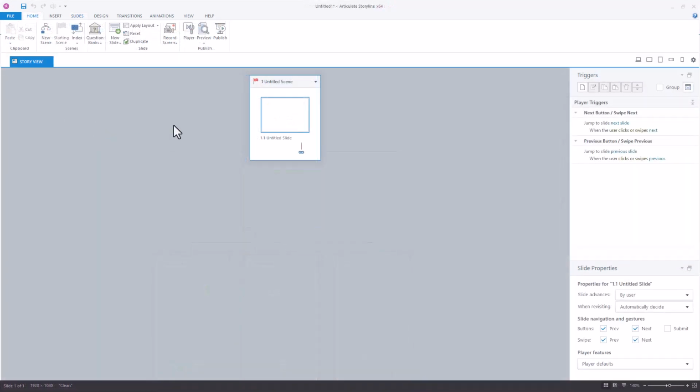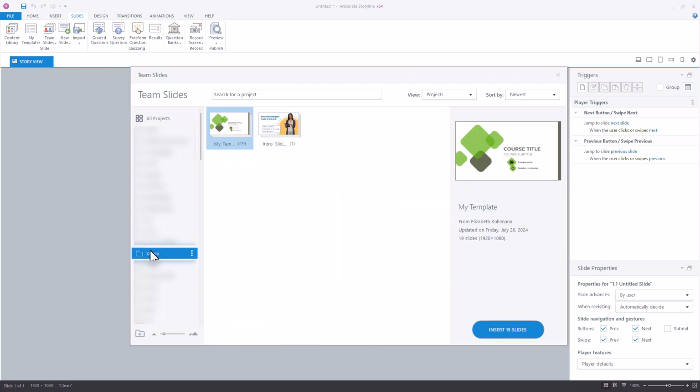In future projects, if I want to use any of those slides from my Team Slides project, I'll come back to the Slides tab, choose Team Slides. This time I can just pick the top portion of that button. Go to the folder where I saved that project. And by default, Storyline is showing me the entire project in my Team Slides.